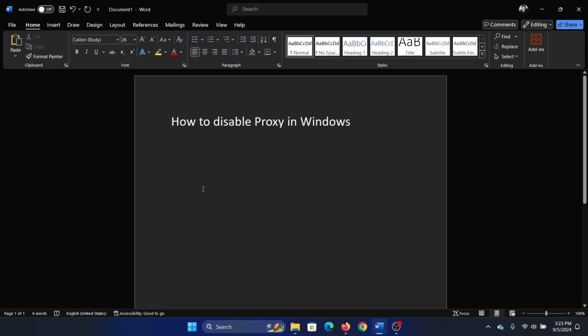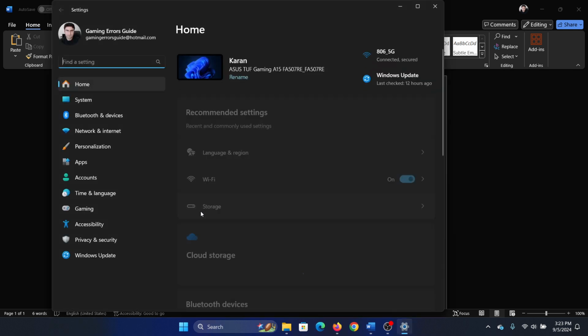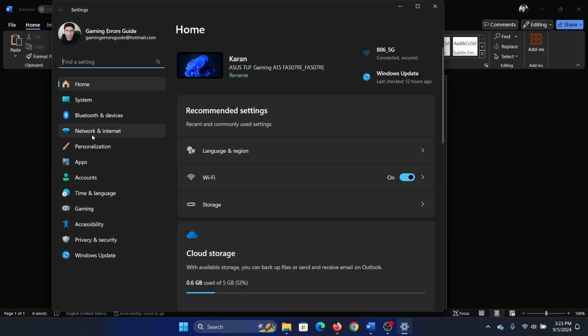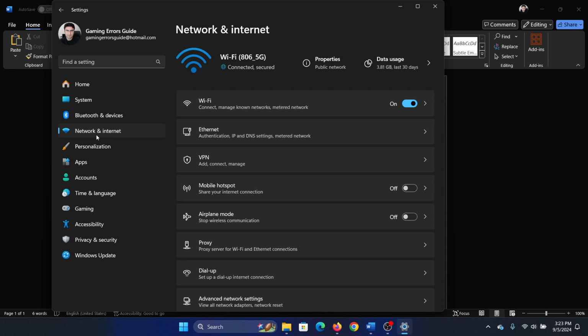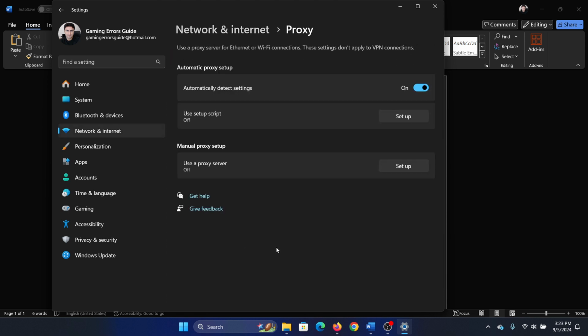Now there's a second method through settings. Right click on the start button, select settings from the menu, and then go to the network and internet tab on the list on the left hand side. Select proxy in the right pane. Automatically detect settings should be on and manual proxy setup should be disabled.